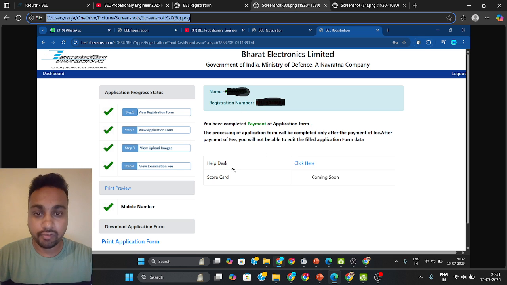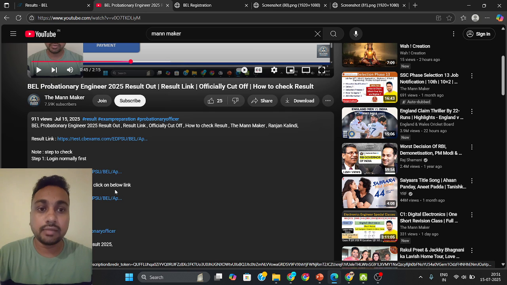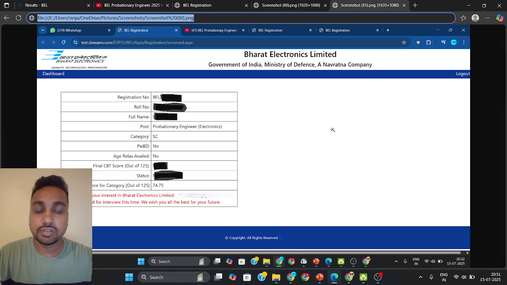There you are facing right now, you are getting only this interface, and here it is showing "coming soon" on your login page. Once you get this interface, you check your name and registration number and this "coming soon". After that, you need to go again to my video, where I gave the second step: after successfully logging in, click below. Once you click this second link, you will get your scorecard like this.